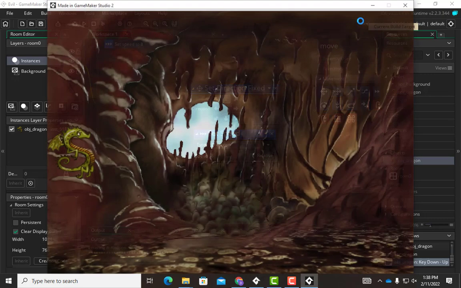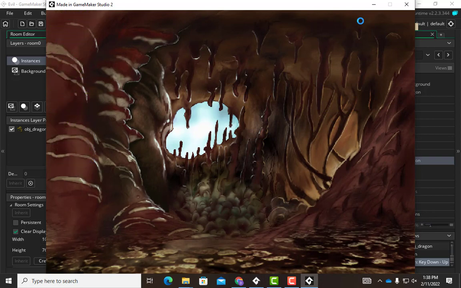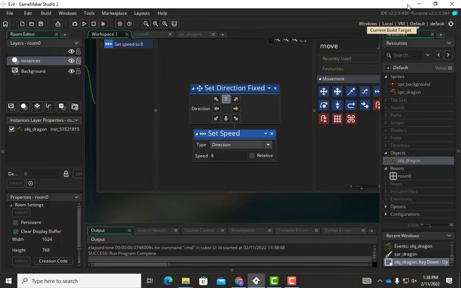So here it's not moving, and then I hit up, and oh, well, that's not exactly what I wanted, but it did go up, right? It's upward. Problem is when I let go of the key, it didn't stop. It just kept going up. So how do we get it to stop when we're not pressing the key?